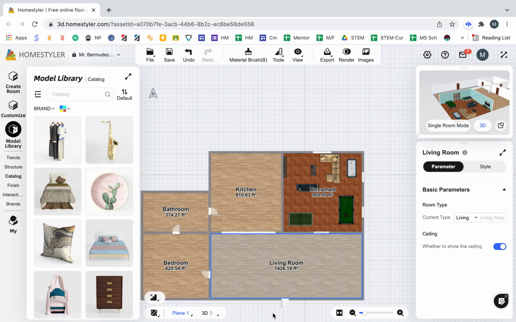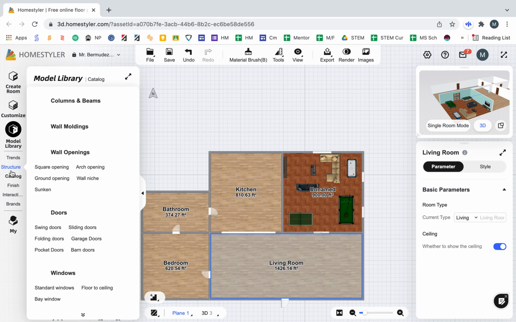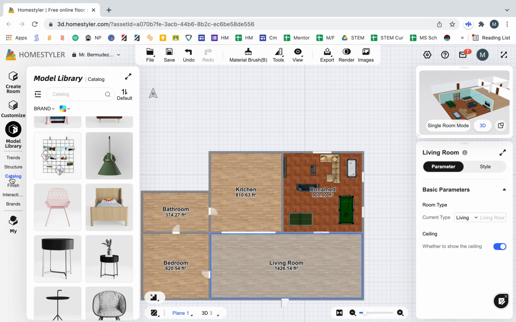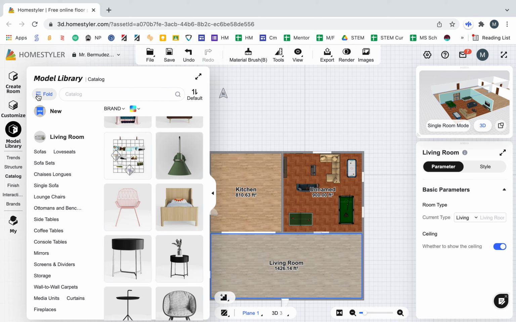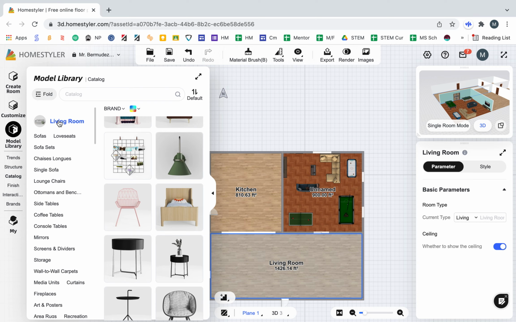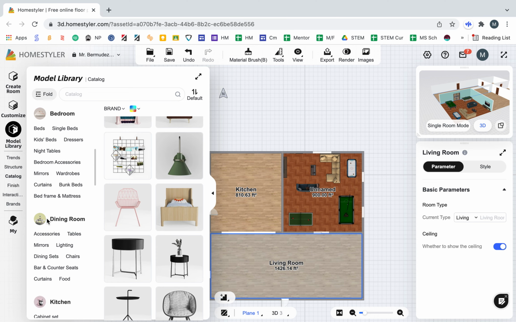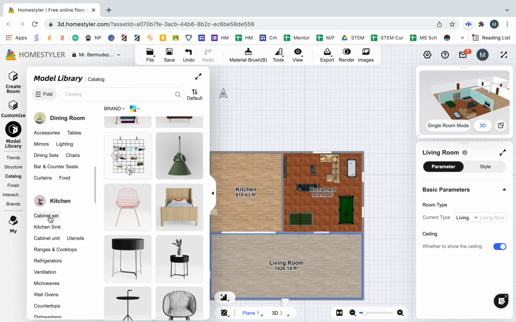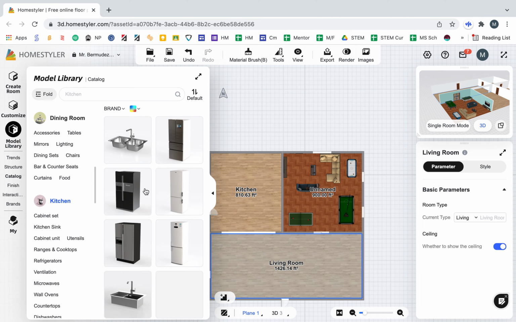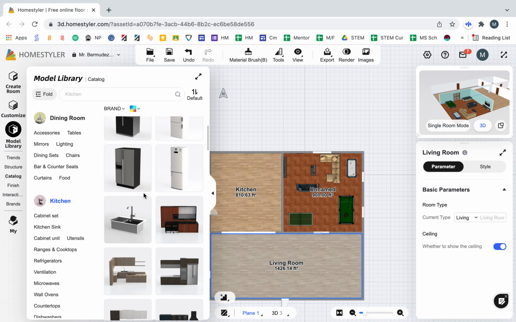So you have a kitchen here, you have a living room, you have a bedroom. So I'm going to go to Catalog, and let's say I go to, why isn't that popping up? There we go. Okay, so I have living room stuff. I'm going to actually start in the kitchen. Let's go to the kitchen. So you can click on the kitchen set. There's all these sorts of things.